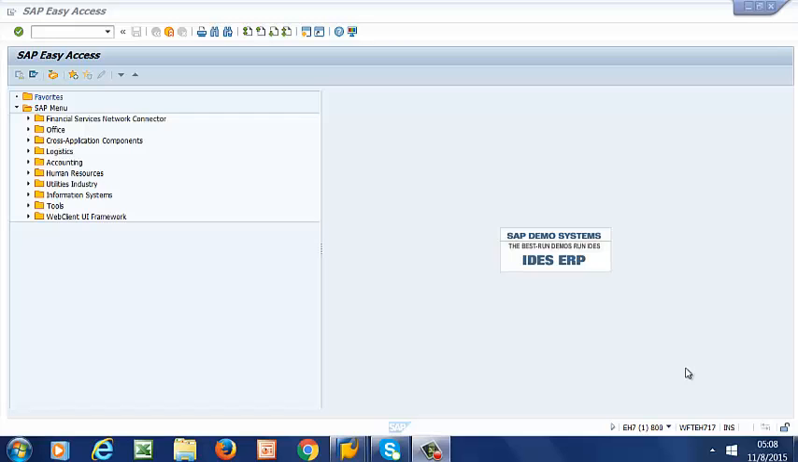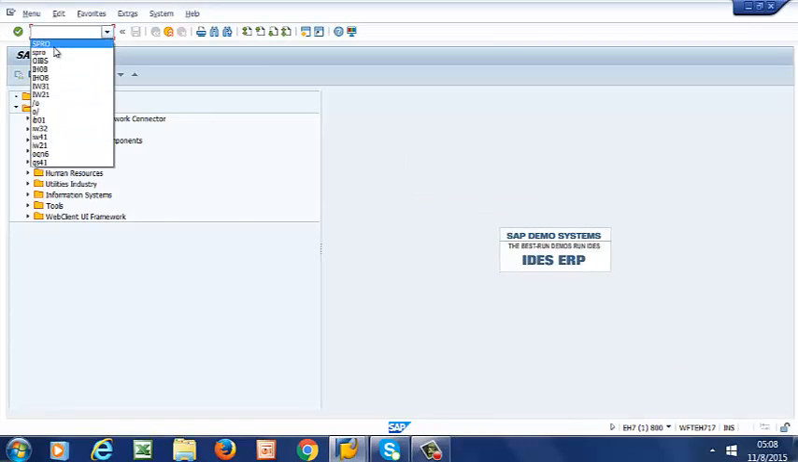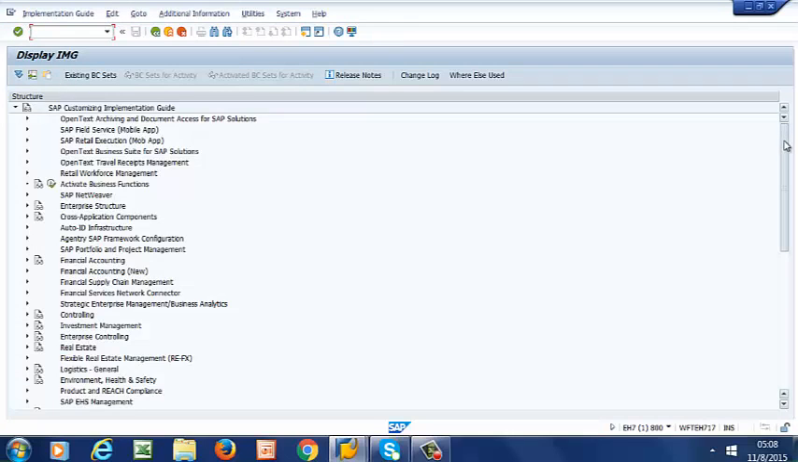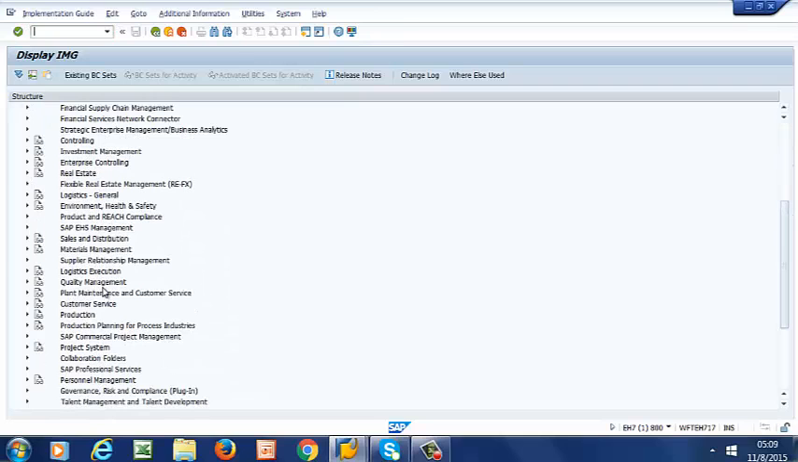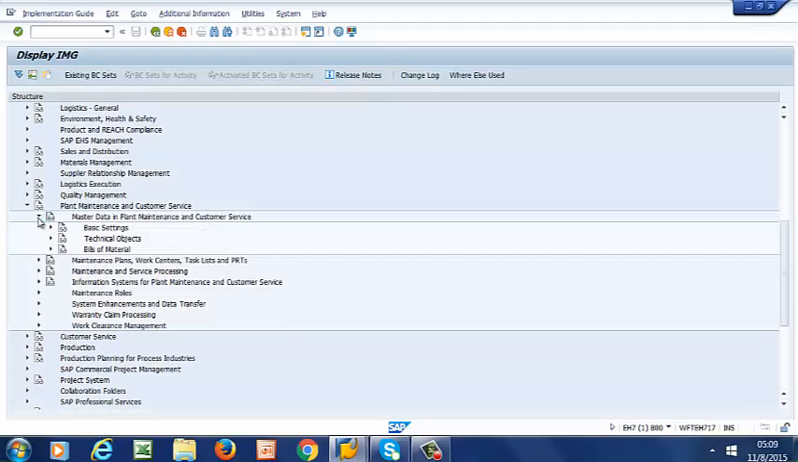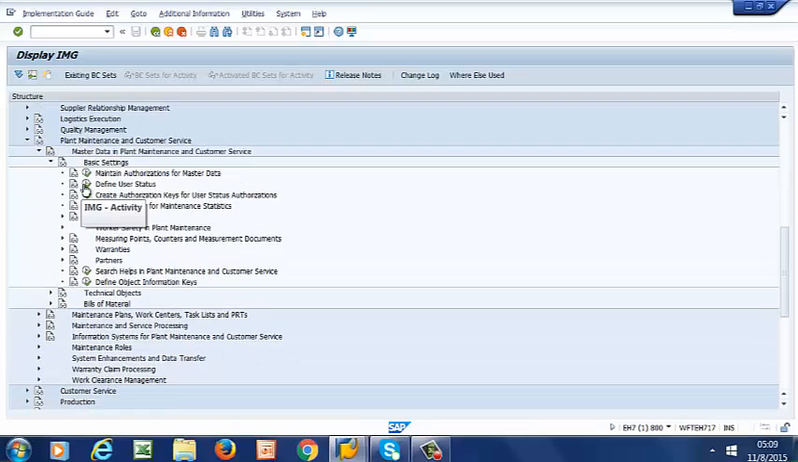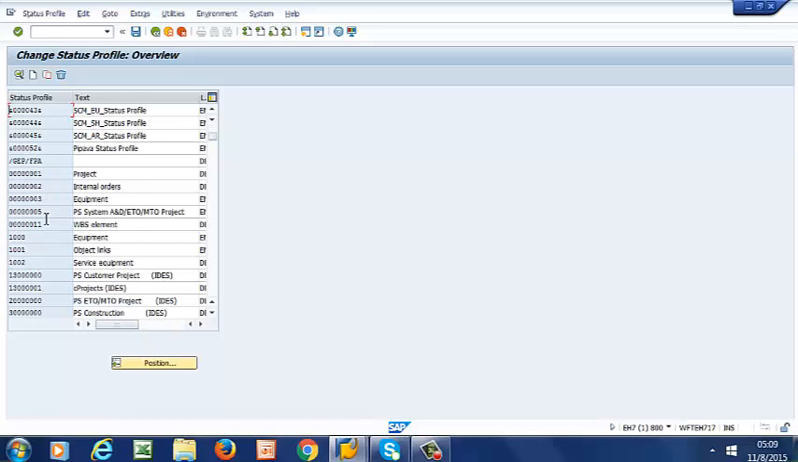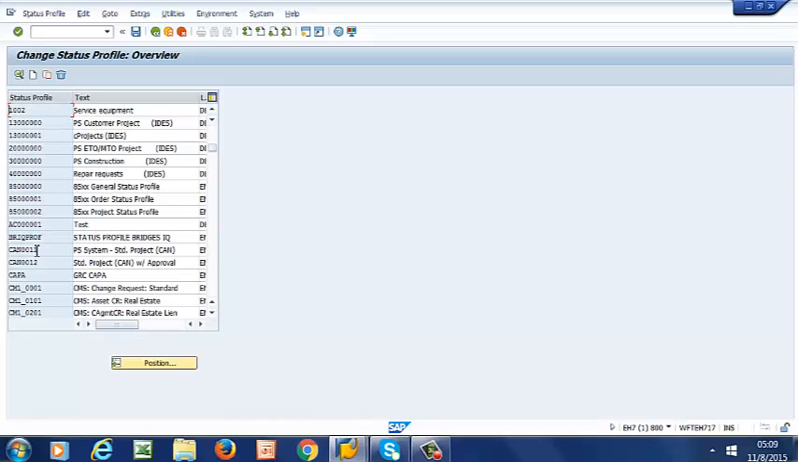To create user status, we go to SPRO, then to IMG, then to Plant Maintenance and Customer Service, Master Data in Plant Maintenance and Customer Service, Basic Settings, and then to Define User Status. So we open that. And here we have a list of status profiles that are already in the system. I have created one for use in this illustration, and that is the BRIQ profile, status profile, Bridges IQ.